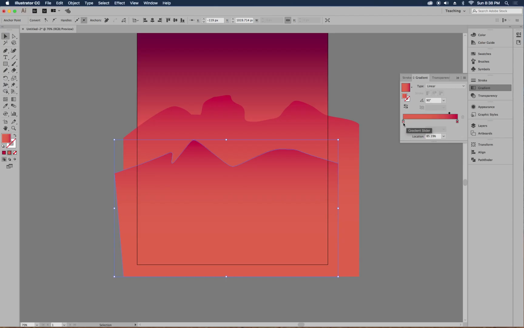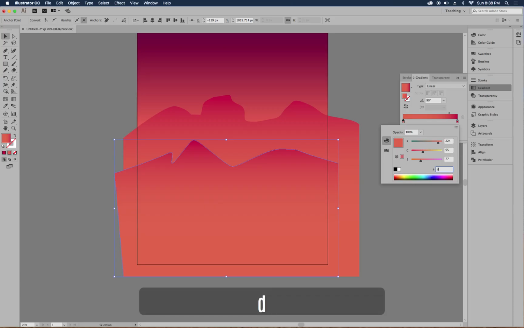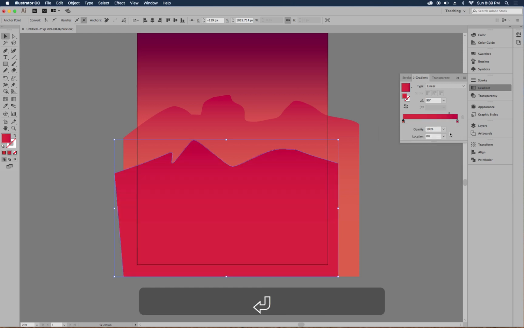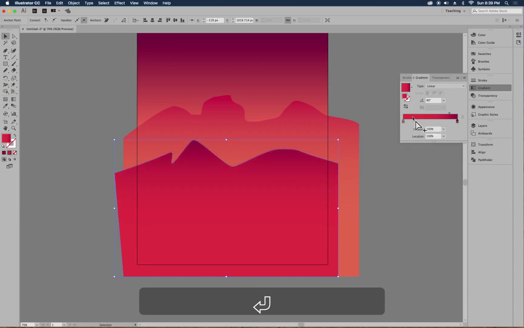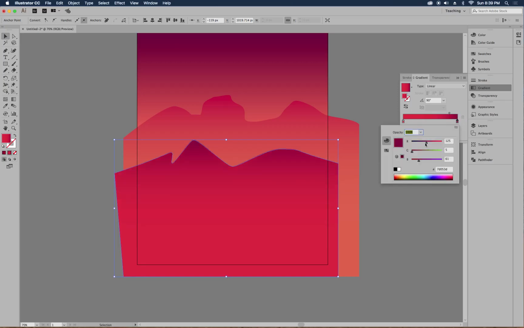So this color is going to be D9263D. And the darker color is going to be 7D053D. And again, you don't have to choose these colors. You can just mess around with the slider. If you double click this, I can make it darker, I can make it lighter.